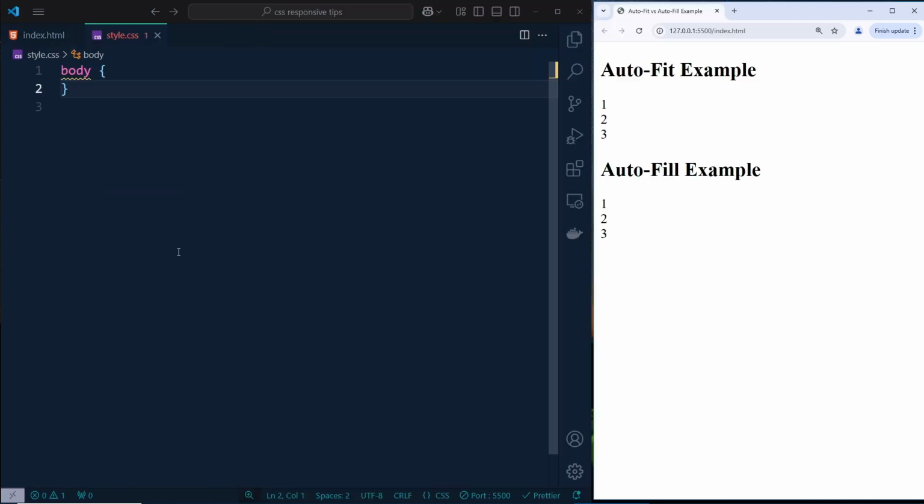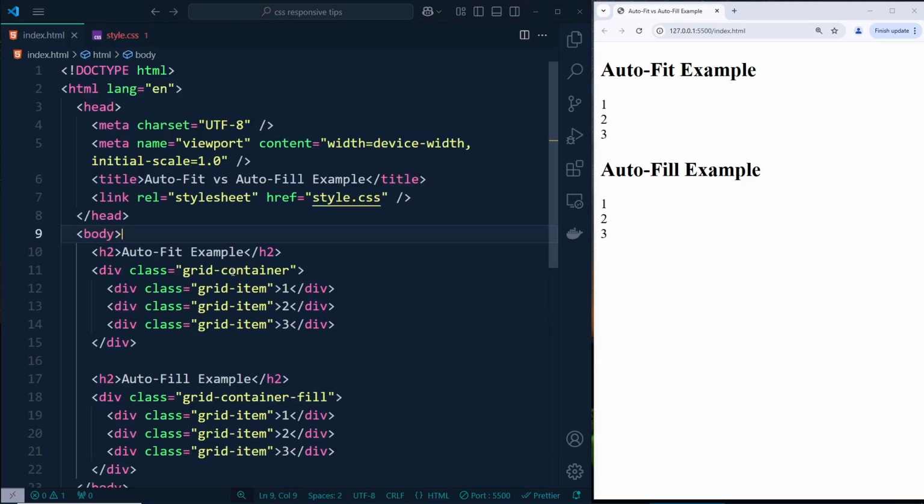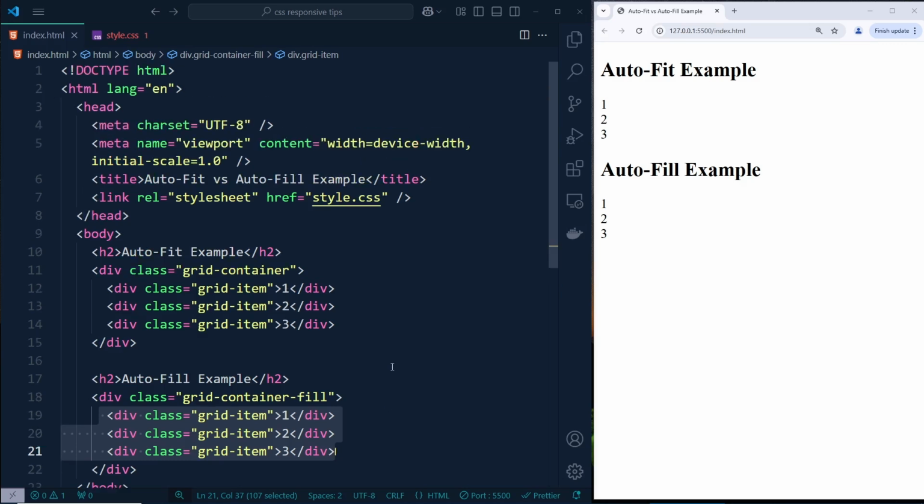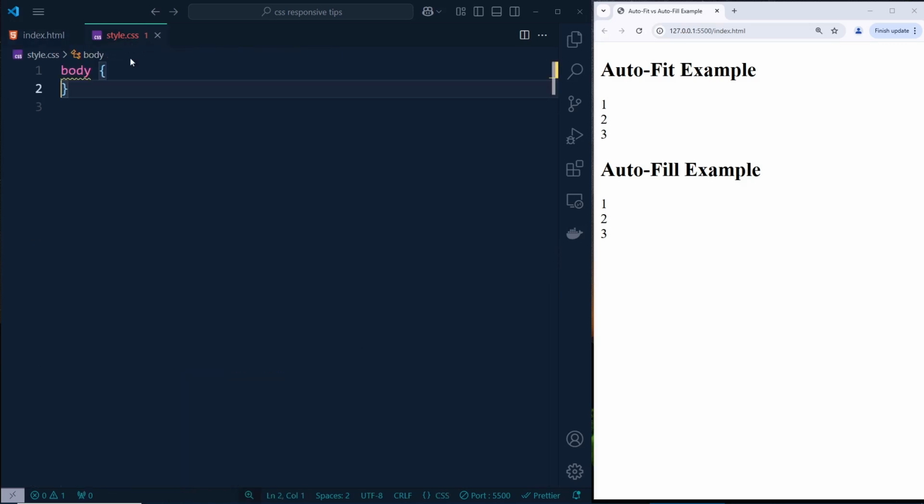In order to learn these tips, as you can see, here is my index.html file. Here I have a div which is called container, and inside this div I have 3 items, and I have another div which is grid container fill, and inside this div I have 3 items. So that's it, very simple. And I have a link up here, style.css.